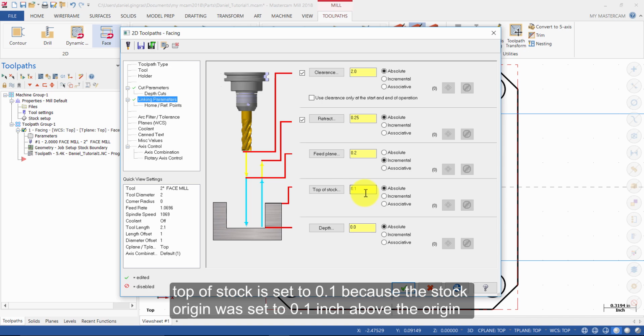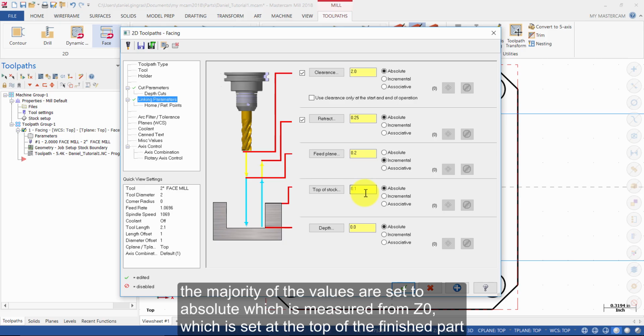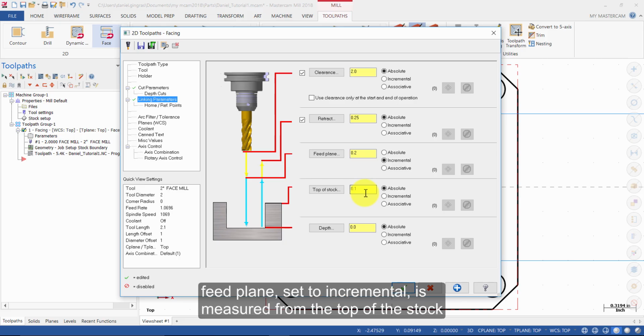Top of stock is set to 0.1 because the stock origin was set to 0.1 inch above the origin. The depth is set to 0 because this is the finish depth. The majority of the values are set to absolute, which is measured from Z0, which is set at the top of the finished part. Feed plane set to incremental is measured from the top of the stock.